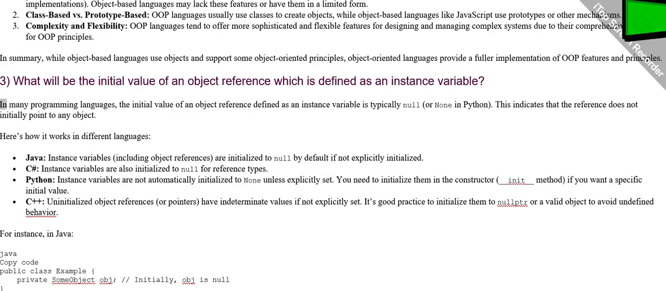3. What will be the initial value of an object reference which is defined as an instance variable? In many programming languages, the initial value of an object reference defined as an instance variable is typically null, or None in Python. This indicates that the reference does not initially point to any object.